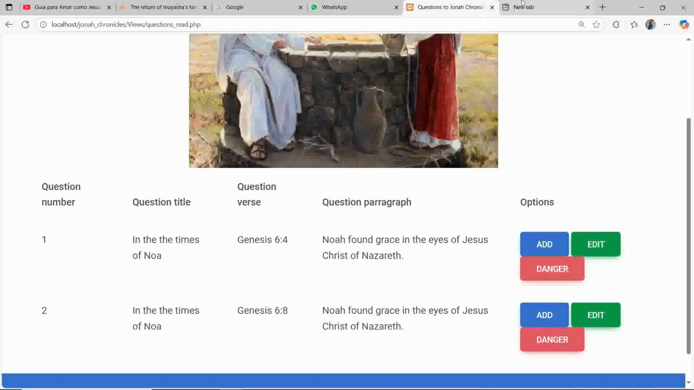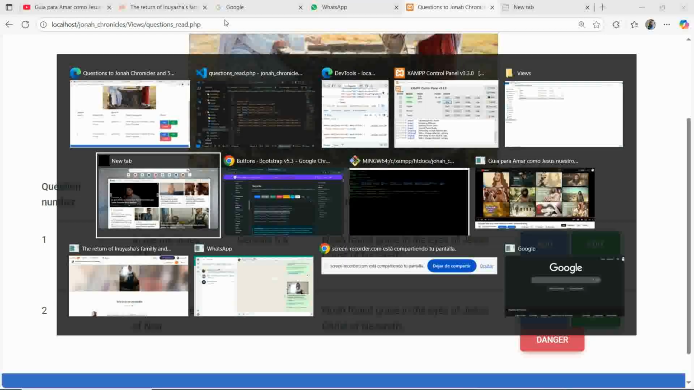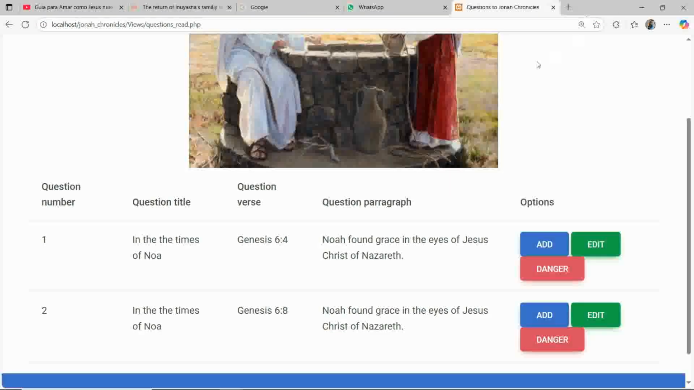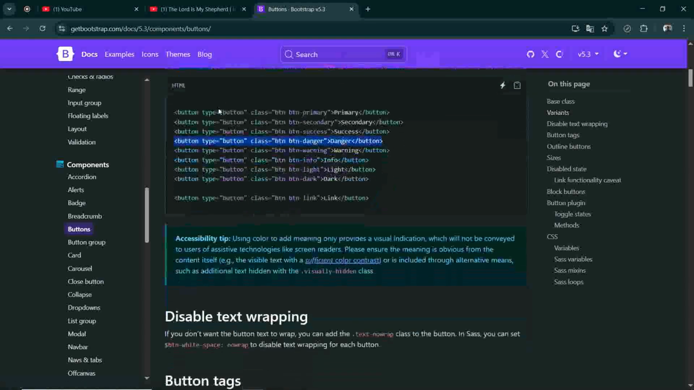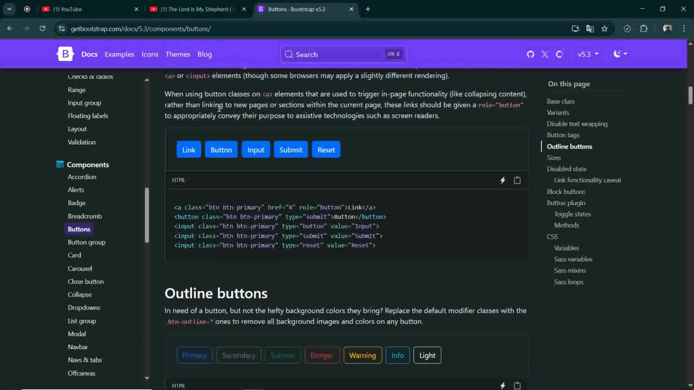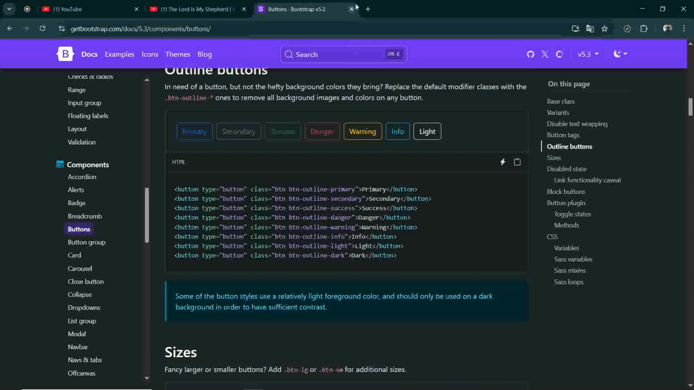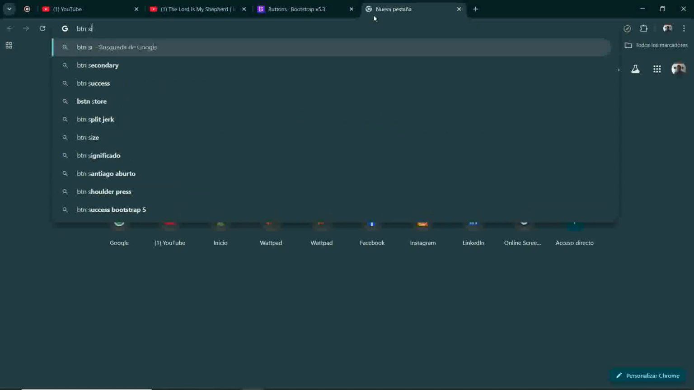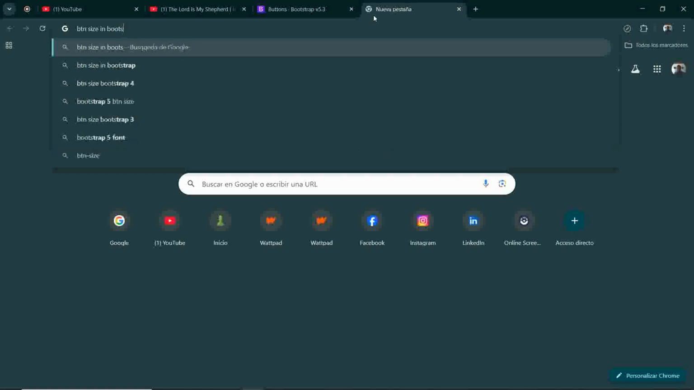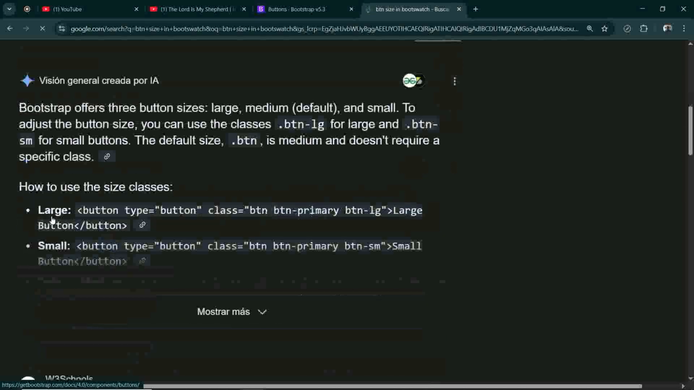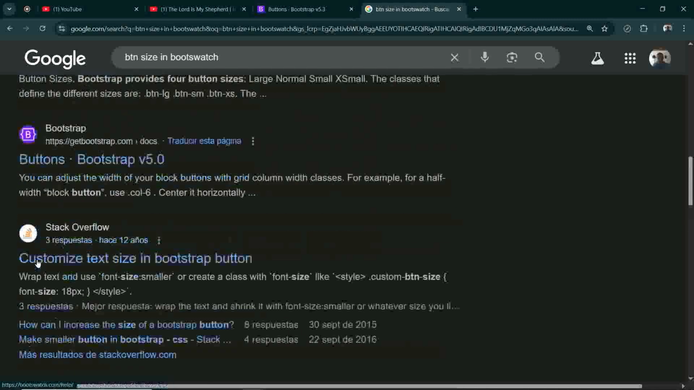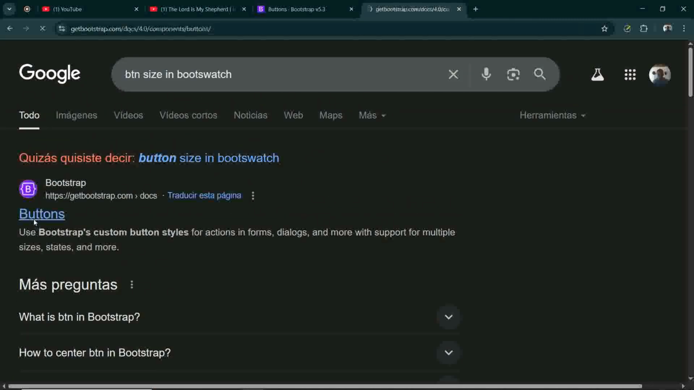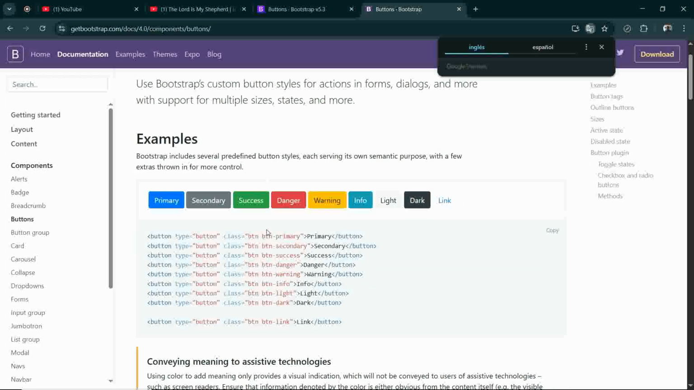How can we make it smaller? Well, just to finish, let's close this. Let's go here and let's look for btn size in Bootstrap, or let's say Bootswatch, okay? And we can look for Bootswatch directly, or even Bootstrap normally. You can change the size of the button.